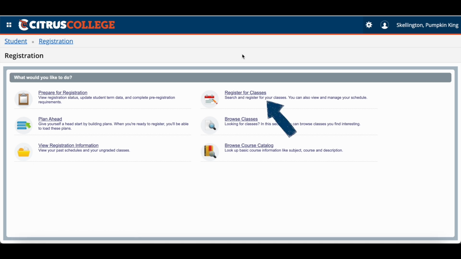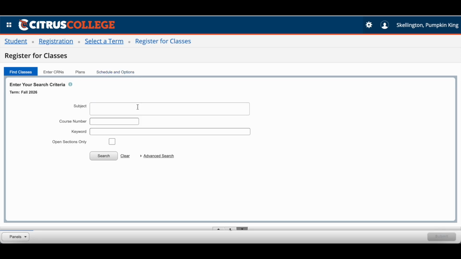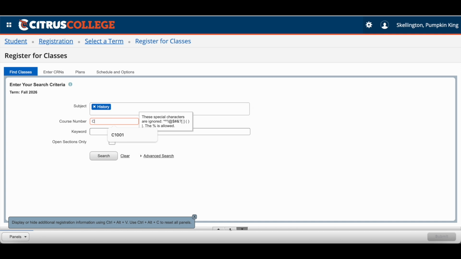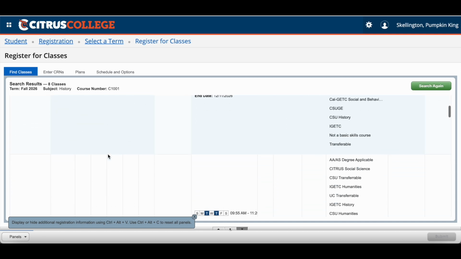Select Register for Courses and choose the term that you are registering for. Now it's time to search. Start with the subject that you are looking for. You can then type in the course number. Then click Search. Scroll through the different sections that are offered. Choose the one that works best for you.